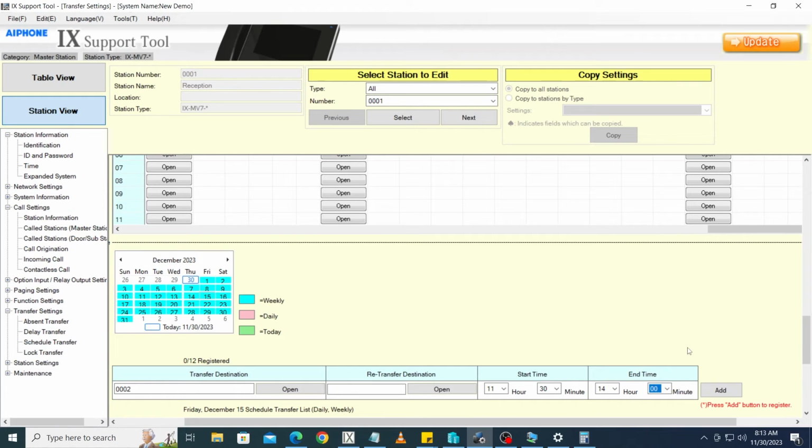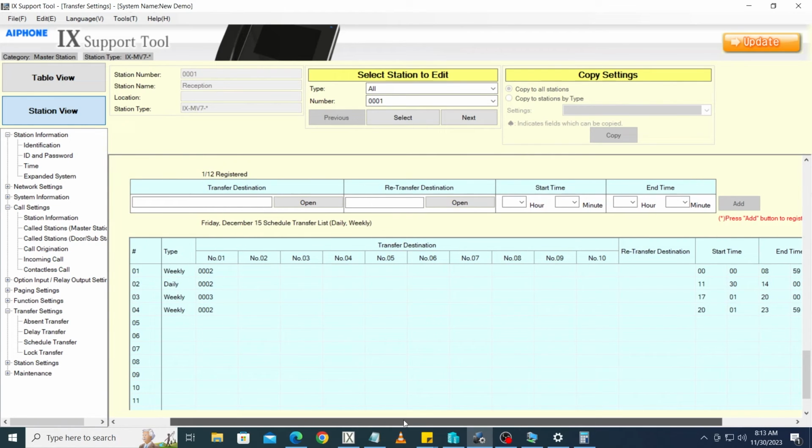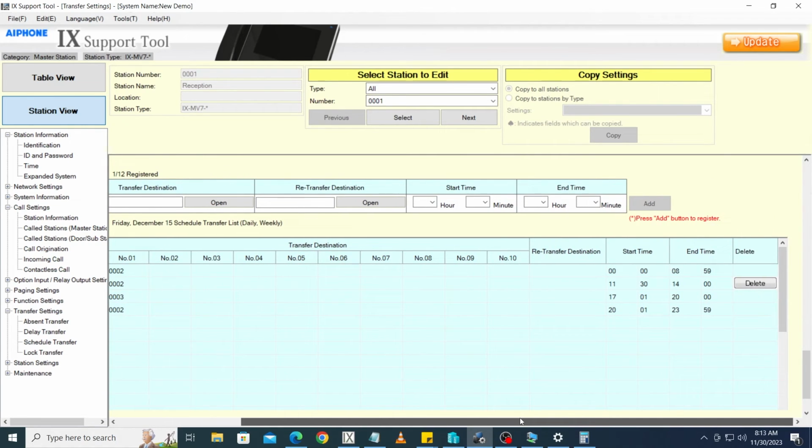When we click Add, our new daily schedule is activated, and the color of that day in the calendar changes to reflect that there is now a daily schedule set. Scrolling down, we can see that the new daily event has been added to the list of schedules for that day, which also includes our 2 weekly schedules. There is also a delete button to the far right in case the event is canceled.